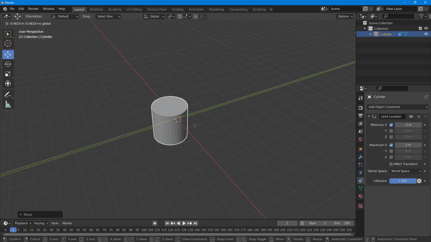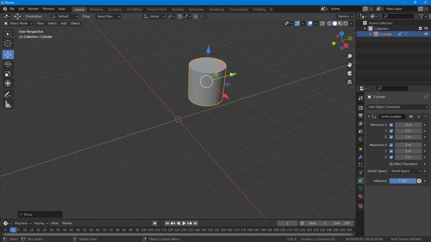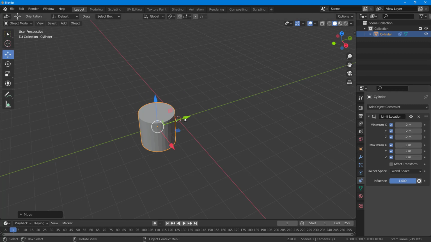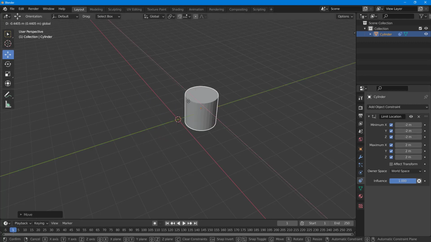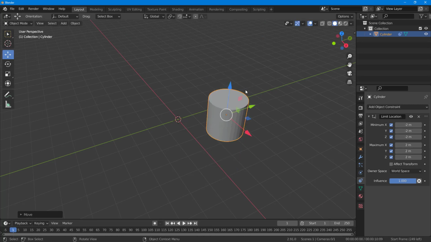I can move this wherever I want, but if I add the constraint here, like 2 and 2 and then 2 and 2 over here as well, now I cannot go beyond. So this is 2 right here. I'm going to add -2 here so that it goes to the negative value. Now if I move this, it only moves in an invisible 2 meter box, as you can see right there.